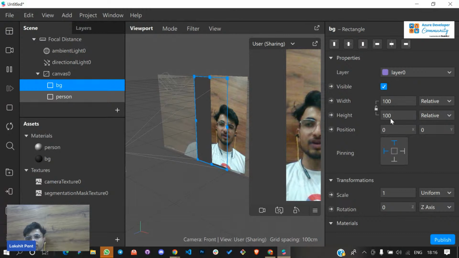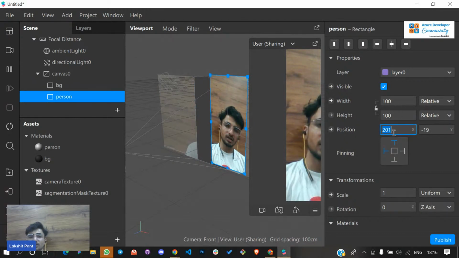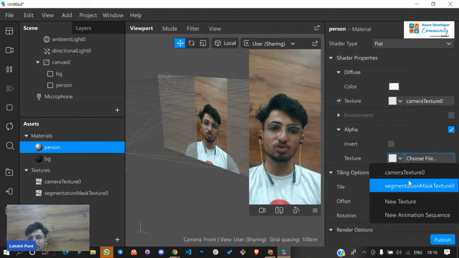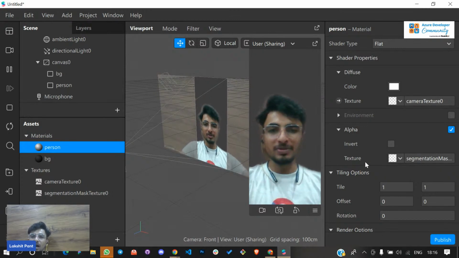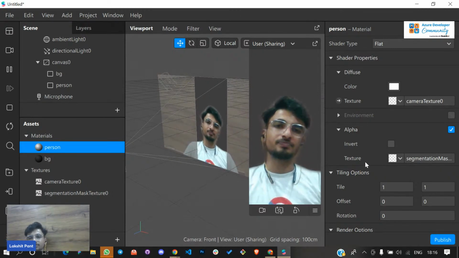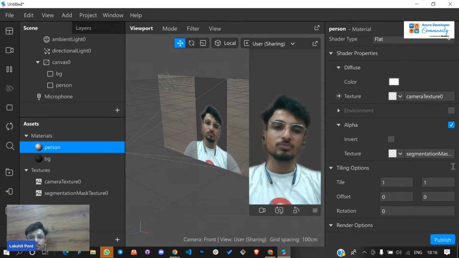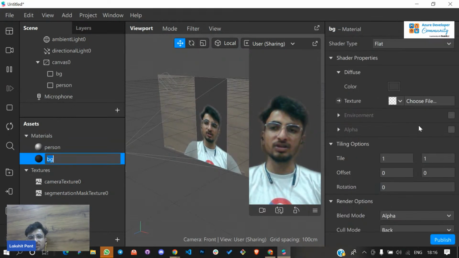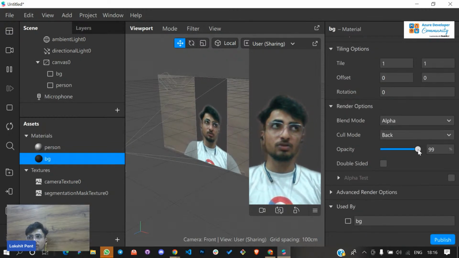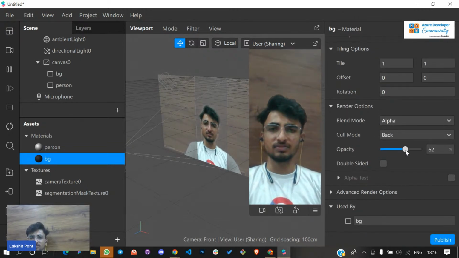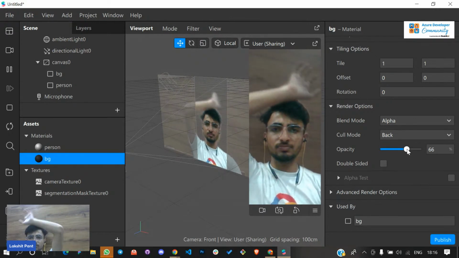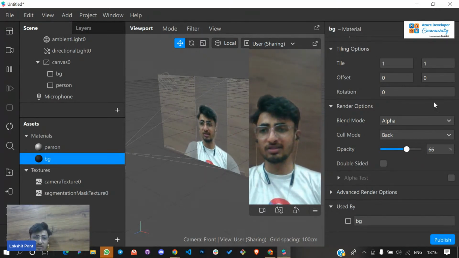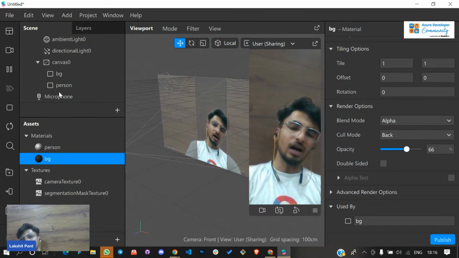Very basic. We'll just go to the person material, activate your alpha and choose the segmentation texture. Now you will be able to see that the background is added. If you decrease the opacity of your background, you will be able to see something like this. This is also one of the filters that you can create. So this is how the background works.